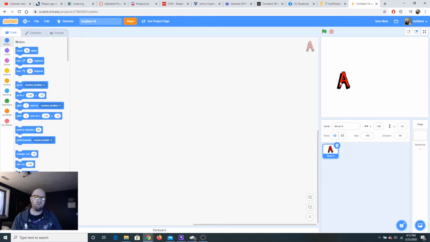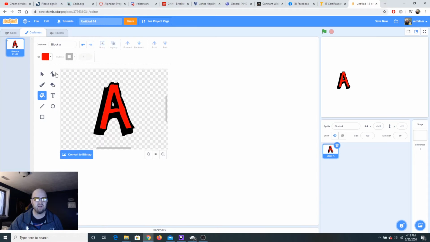The goal of our program is to get user input in two forms. First is we are going to want to allow the player to click on the sprite and have it do something. So the user's actually going to click the A and it's going to do something.